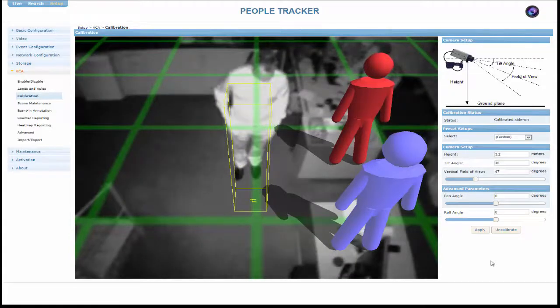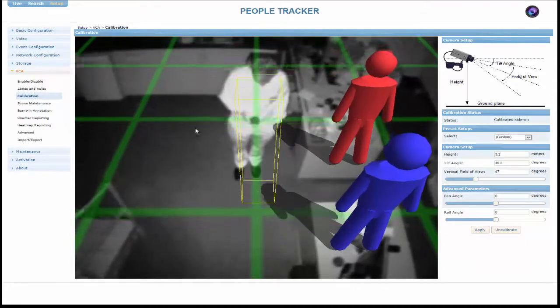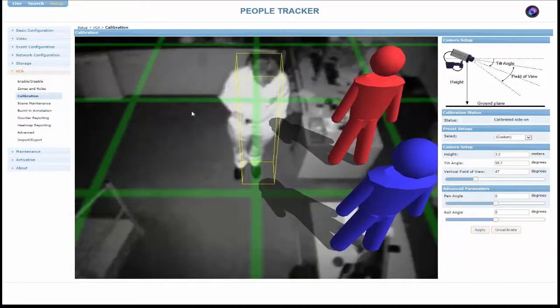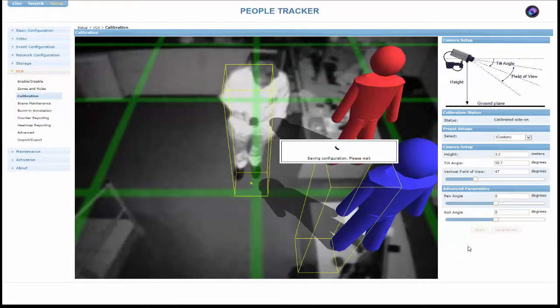We can clearly see that the annotation does not correctly match the person in the scene. Using the controls, the tilt angle is adjusted to make the annotation match. We now click Apply again. The system will need a few seconds to adapt and may display erroneous annotation while this occurs.